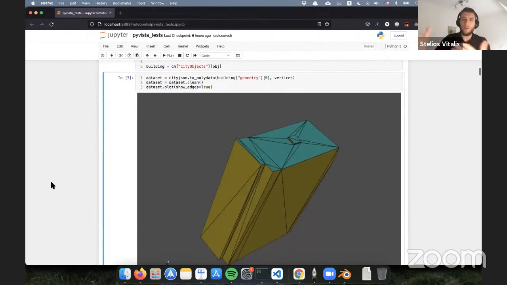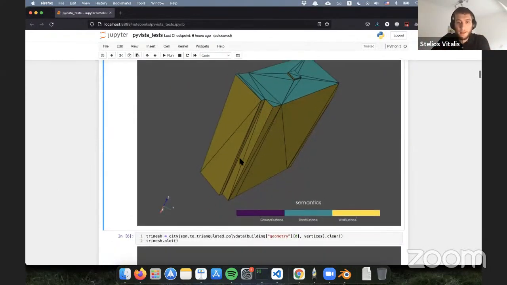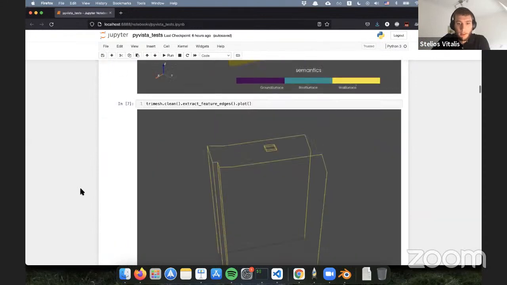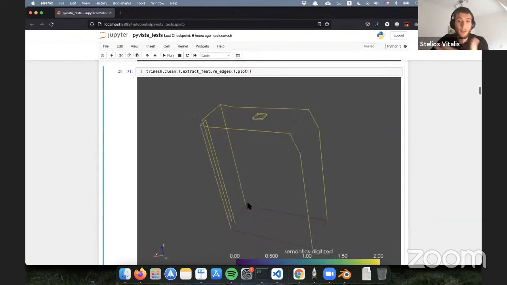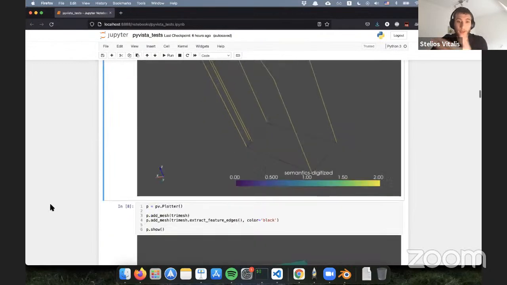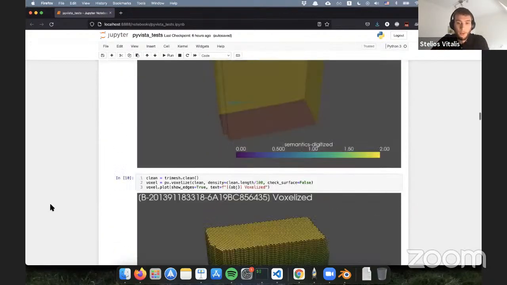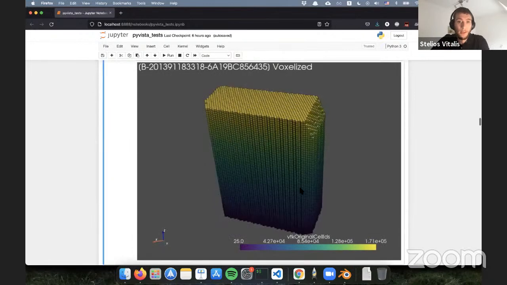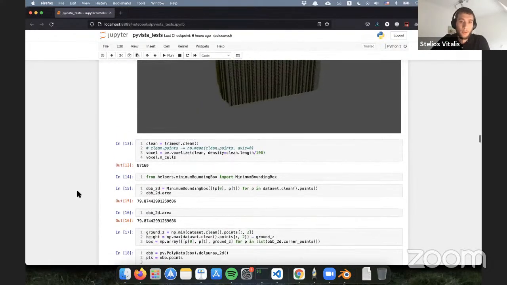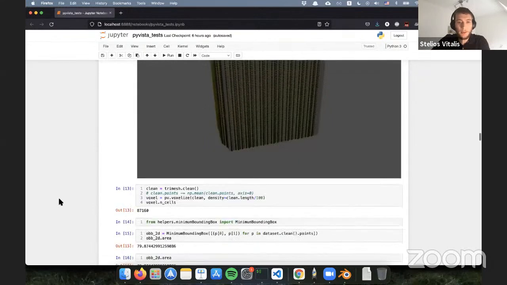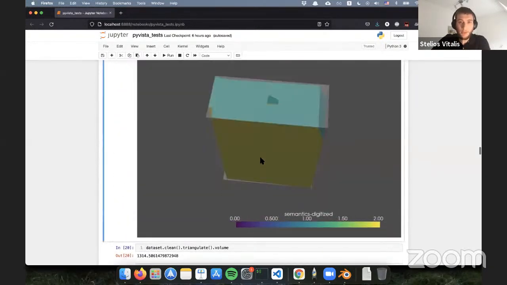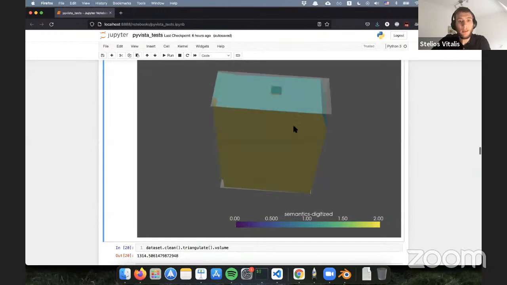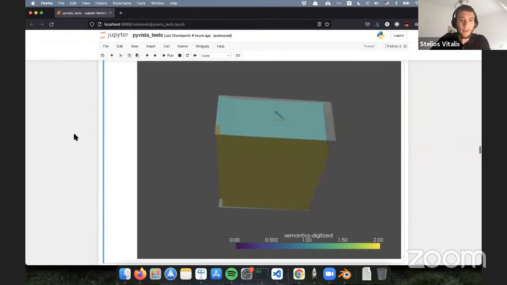PyVista uses VTK, if you know that stuff. And you can easily load the data, and you can do nice things like extract the individual features that compose these objects, so the feature edges, or you can do a voxelization through this library. And you can also compute a grid for this object, or in that case, we used another library and we computed the bounding box, the object-oriented bounding box, one of the many ways to say the same thing. So it's really easy to manipulate the data in Python.